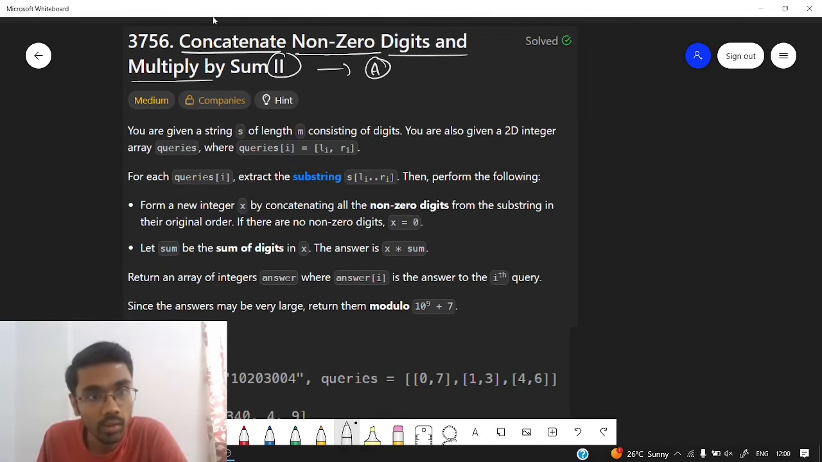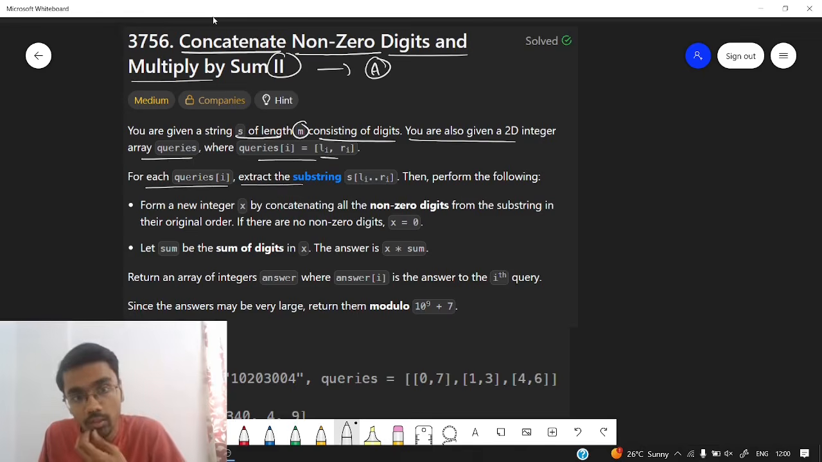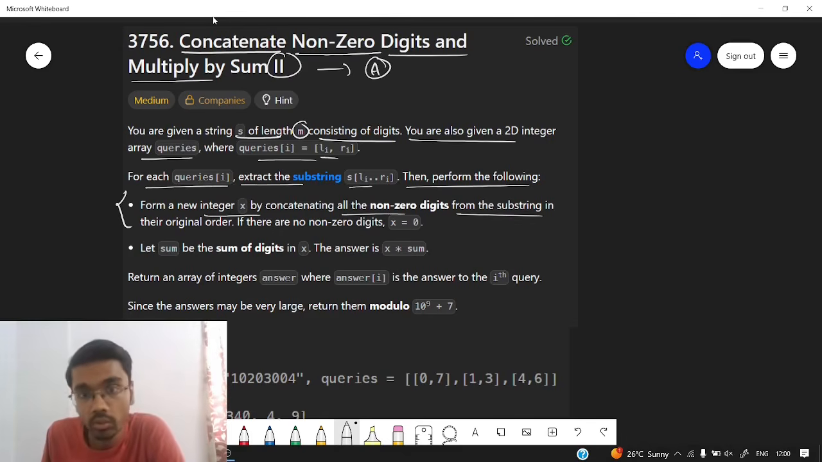You are given a string S of length m consisting of digits. You are also given a 2D integer array queries, where queries[i] is [L_i, R_i]. For each query we need to extract the substring S[L_i..R_i], then perform the following operation. Form a new integer x by concatenating all the non-zero digits from the substring in their original order. If there are no non-zero digits, then x will be 0. Let sum be the sum of the digits in x, and the final answer will be x multiplied by the sum.